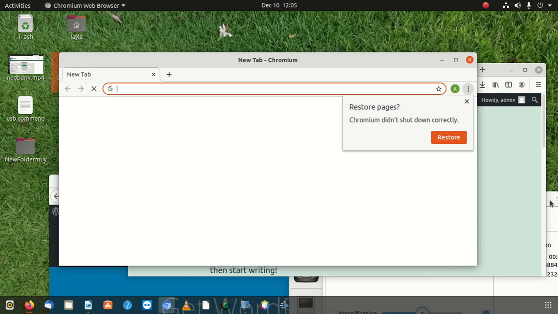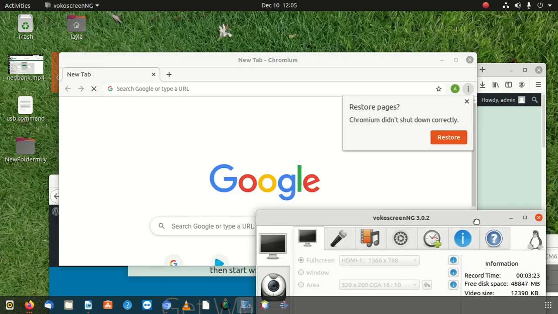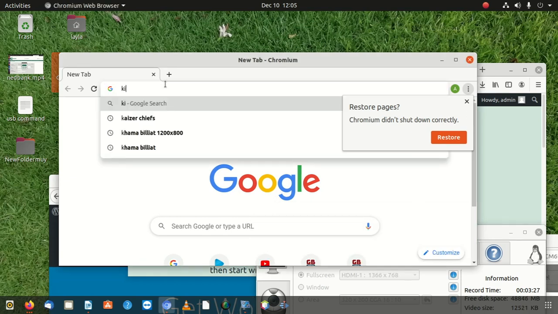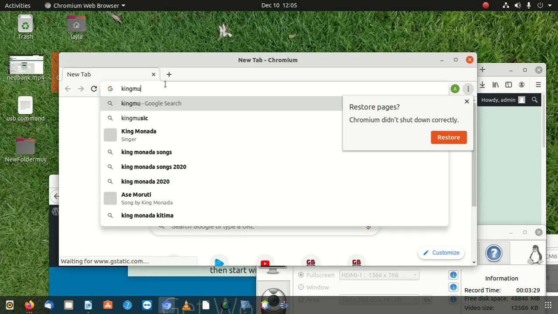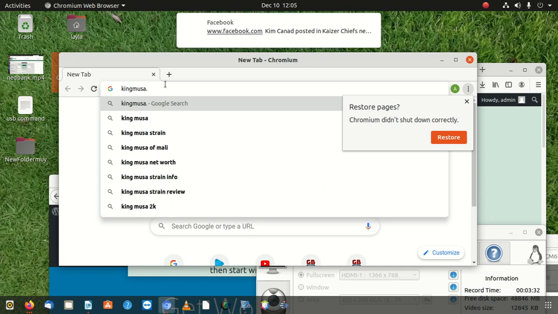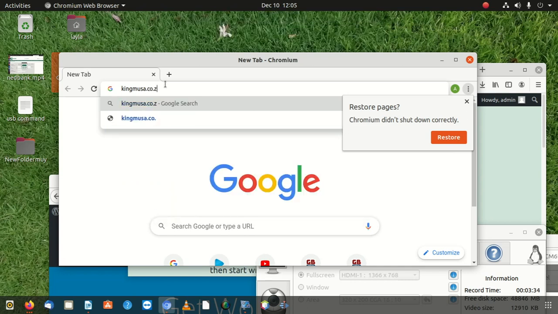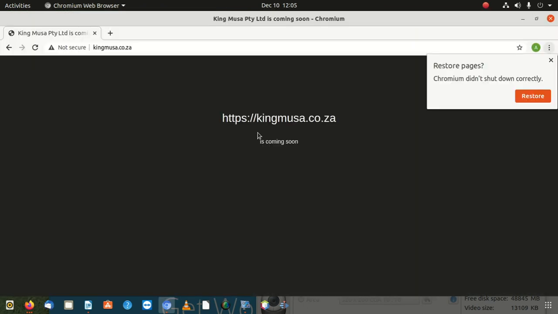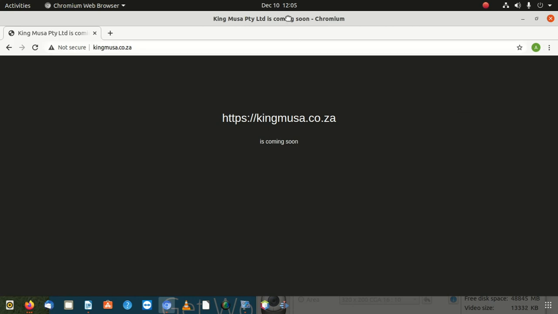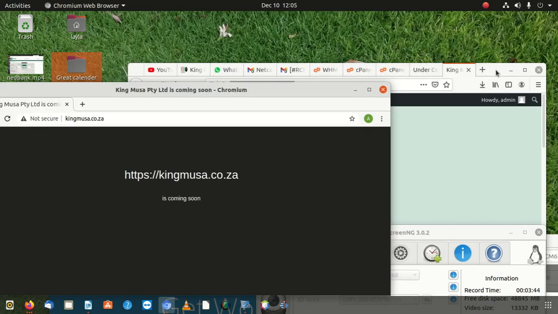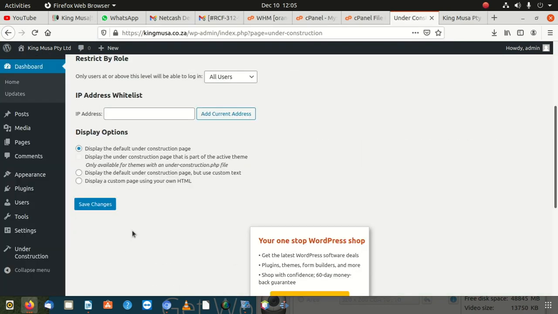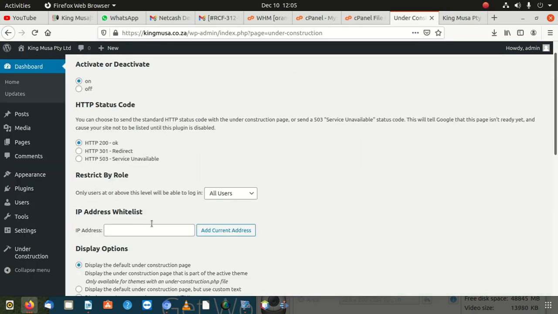Then in our Chrome, we're gonna try to go to kingmusa.co.za. Then say okay. You see now it says coming soon. So now it depends what you want to do with your clients. You can tell your clients some good message. You can send it and say here there is advanced. It's gonna show you the option.